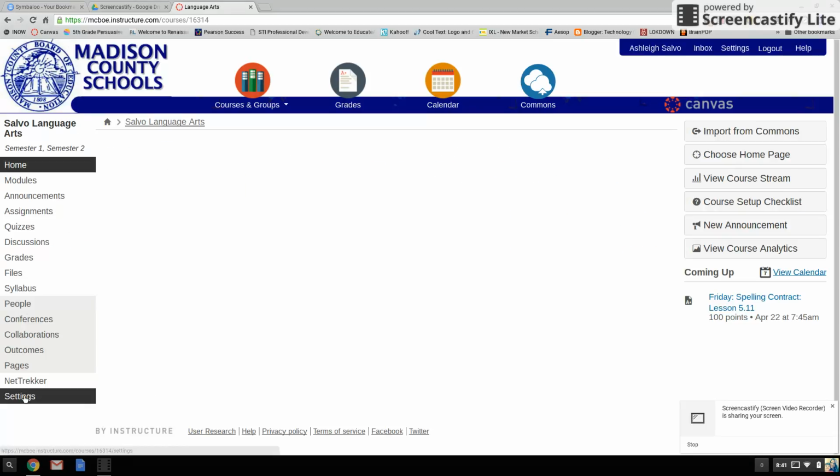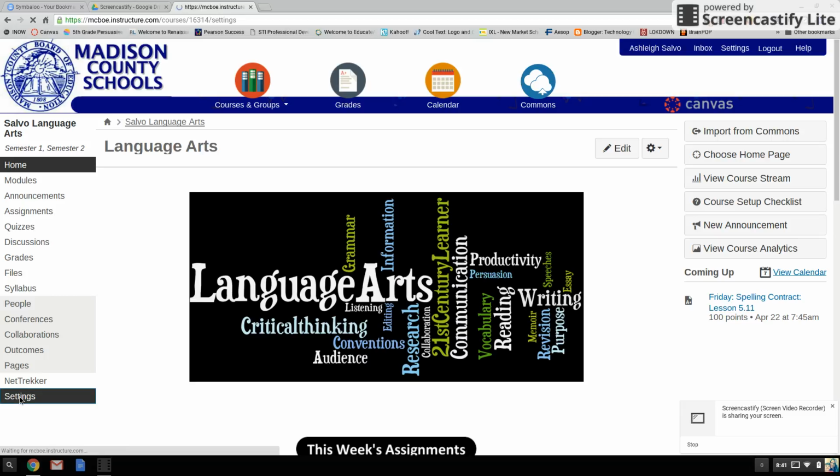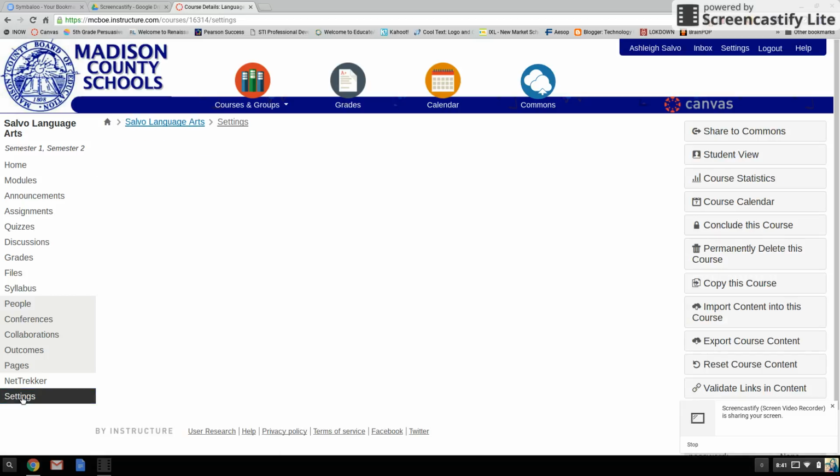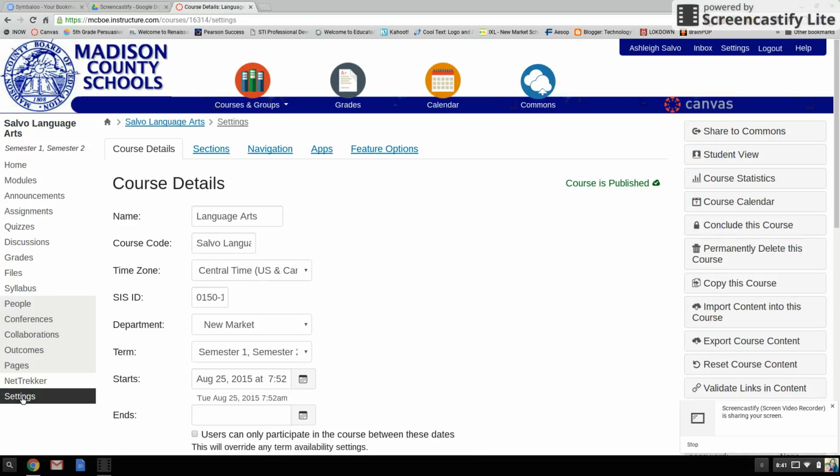Then over on the left, I'm going to go down to Settings. And there are actually two ways that I can save this. I can share to Commons, which is kind of like the iCloud of Canvas, or I can export my course content and I can save that to my Google Drive or my computer. I do both just in case because I want to make sure that I have my content saved. So the first thing I'm going to show you is how to share to Commons.